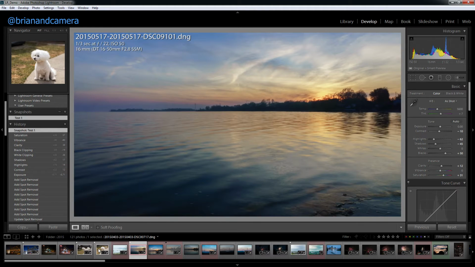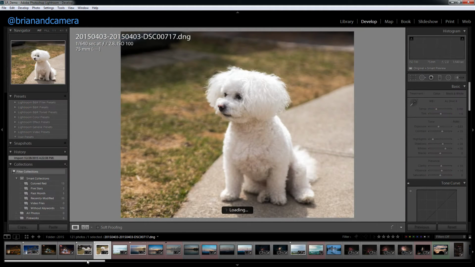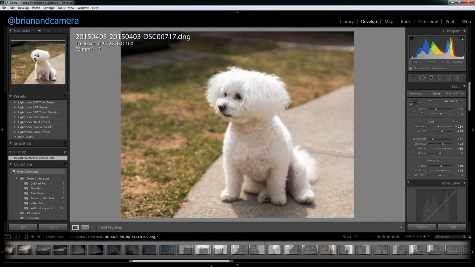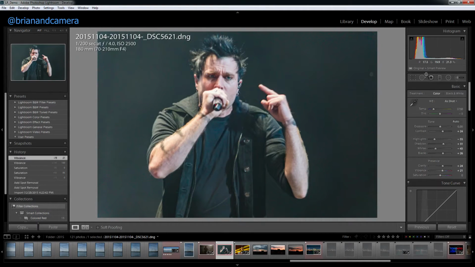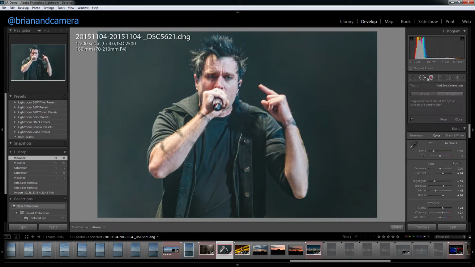Red eye correction. Can't do any pet eye, I don't think. This won't work very well because his eyes aren't actually red. Click the red eye tool, and I just click and drag. Boom. And all that does is black it out. It's not that sophisticated. It does the same thing with pet eye.